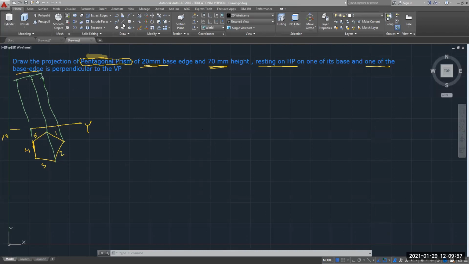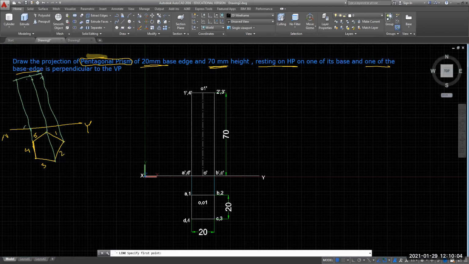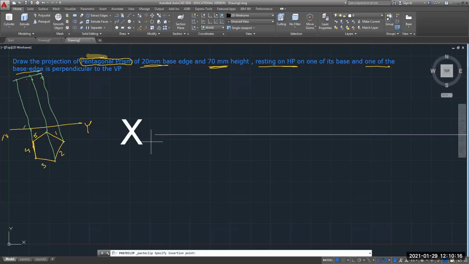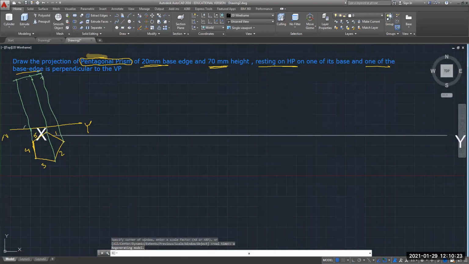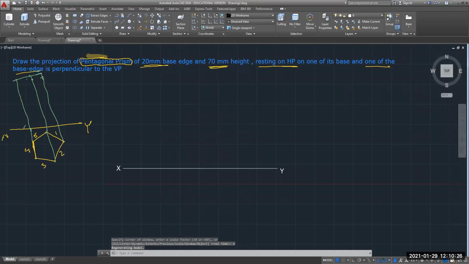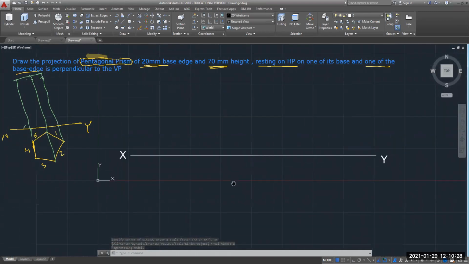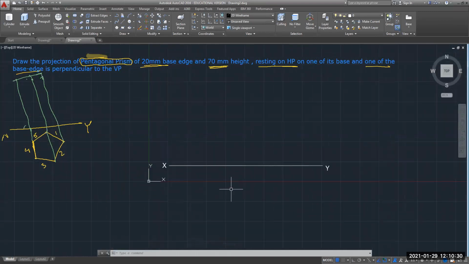Close the annotation. Take your reference line. You can copy it from the previous one. I'm going to copy this reference line and paste it over here. Zoom Z, enter, A, enter. Okay. So this is your reference line.